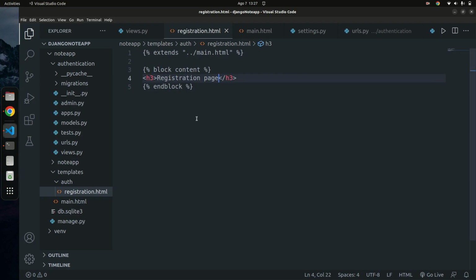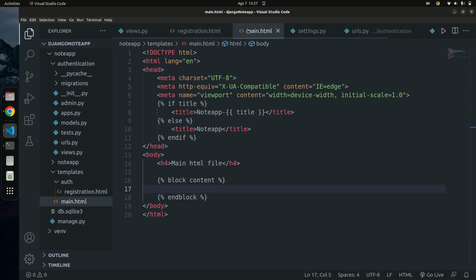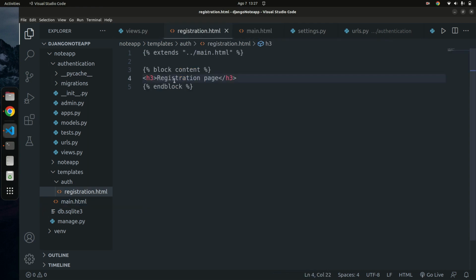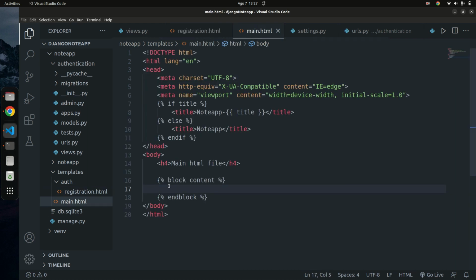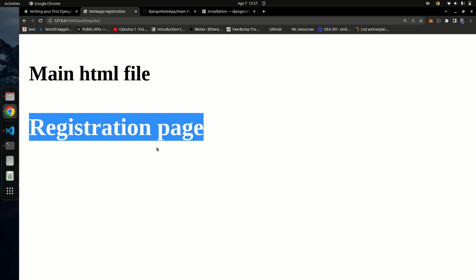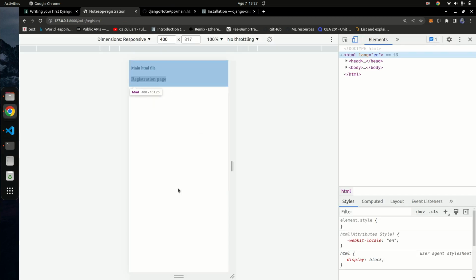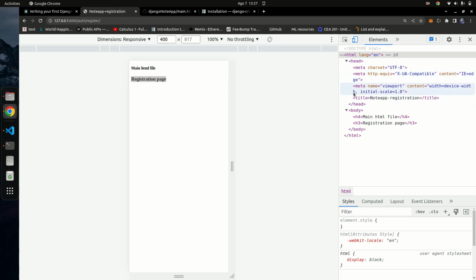Since you're only overriding the content that is inside of the content blocks right here, everything else remains the same, including the main.html page. That's where it's appearing there, and the registration information, which is coming from this page, is inserted in here. If you want to take a closer look, you can open up the inspect page and then open up the body tab. You can see all of that here, including all our title logic. You can see all of that information is here.